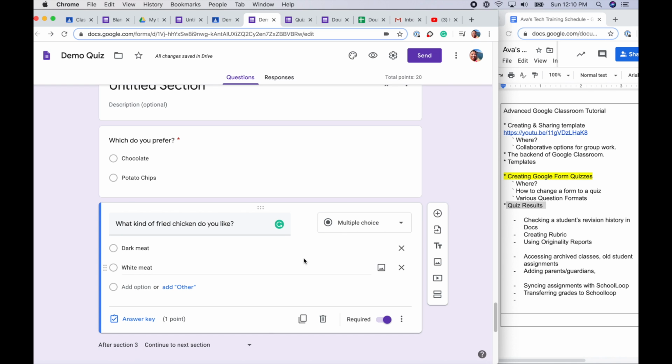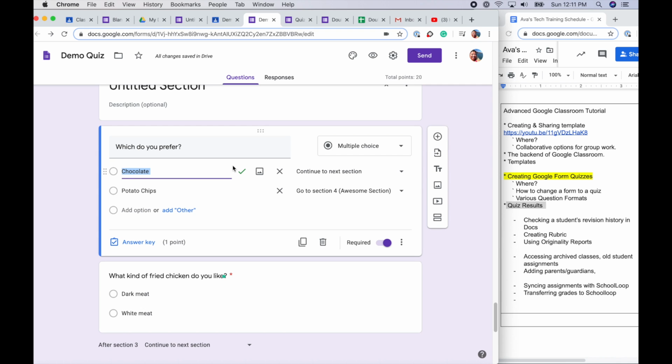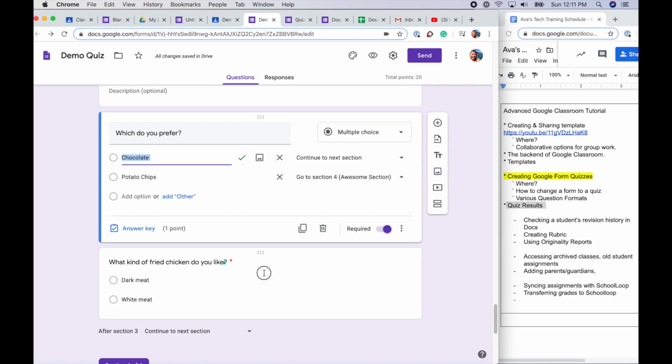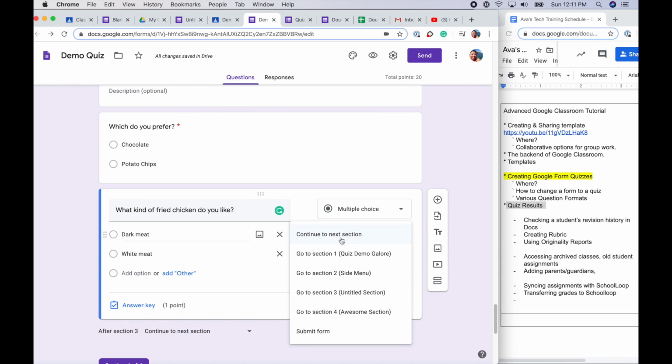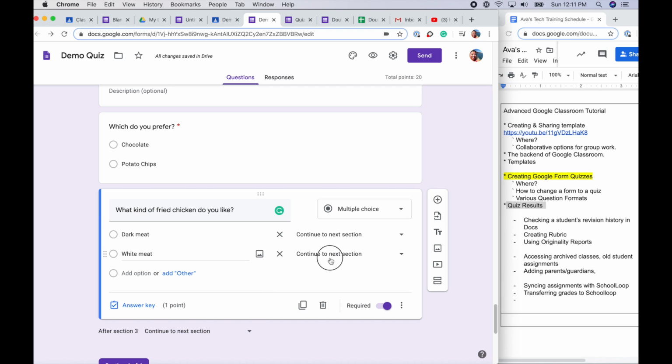So there's dark meat and white meat. Based on the answer, I could change this. Show Go to section based on answer. They prefer chocolate, they continue to the next section. Depending on this, you can have them go to different sections, or say, okay, once they select dark meat, they can go on to the next section. If they select white meat, they can finish the survey.